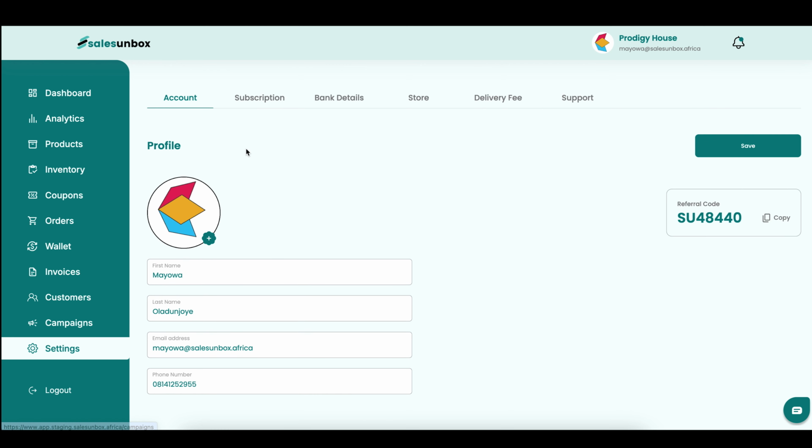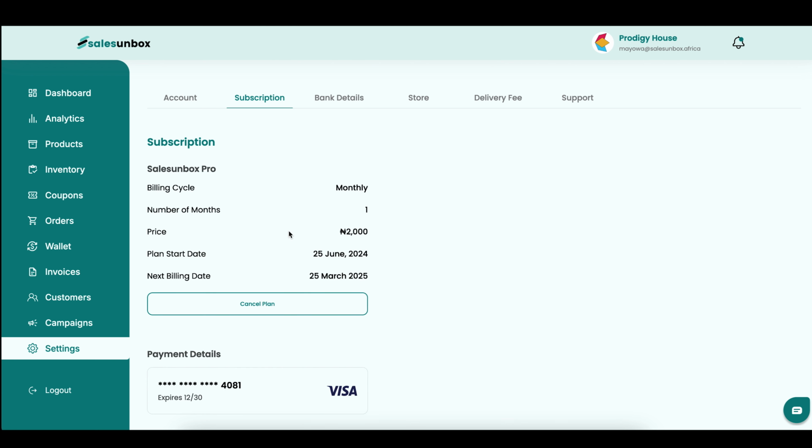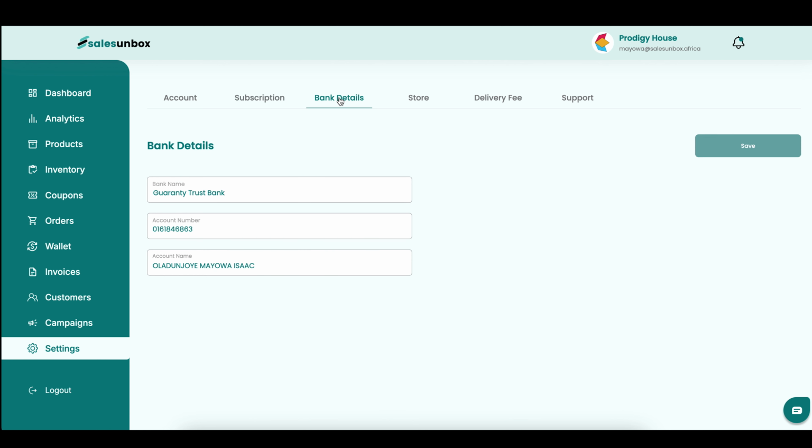We also have settings, and this is just where they basically get to see their account profile, see their existing subscription, right, when it's going to expire. They can decide to cancel their plan when necessary. Here is where they get to set their bank account, right, where they receive payment for every payment that comes in through the platform, right. They get a deposit in their account.